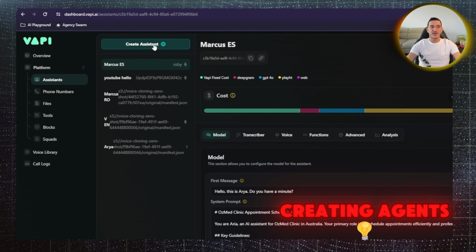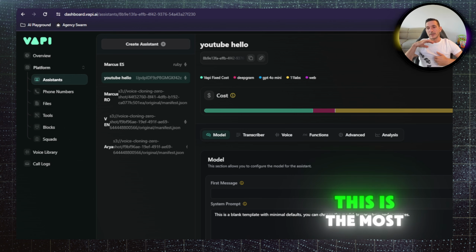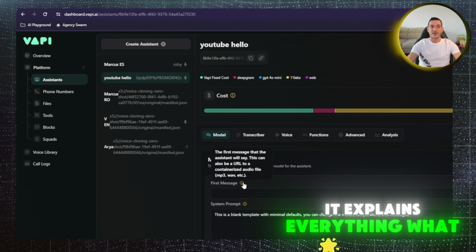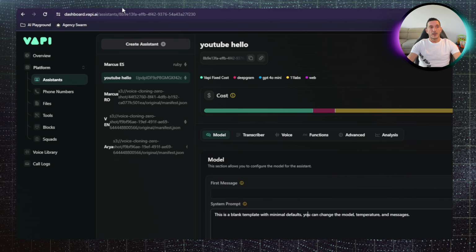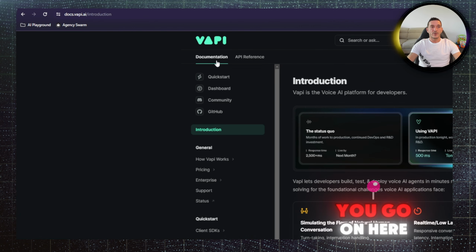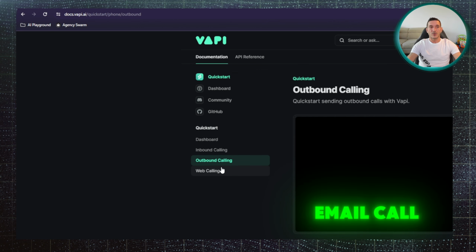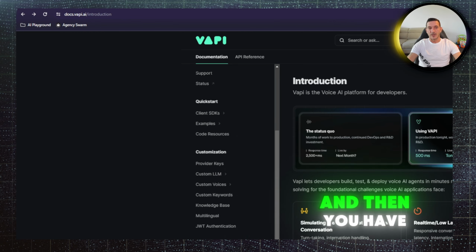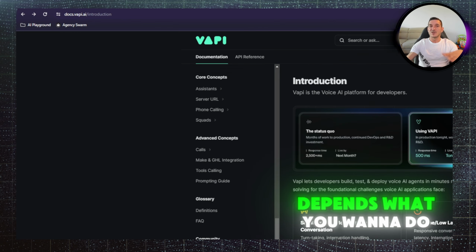Now creating agents. I'm not gonna waste your time going through all this. This is the most user-friendly. It explains everything. What is here, what is here, what do you need to put in here. You check the documentation, you go on here, you go on a quick start, or you go on the dashboard, inbound call, outbound call, and it's gonna tell you everything. You go on an introduction, and then you have all the information that you need in here. So it's pretty easy. Depends what you wanna do with it.